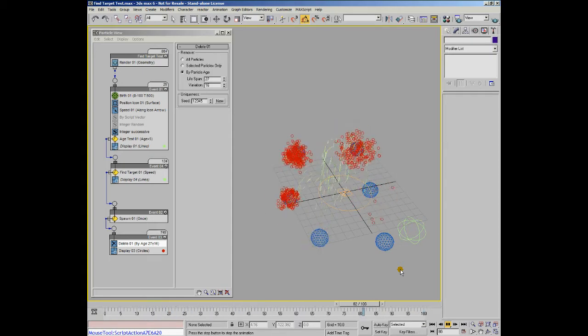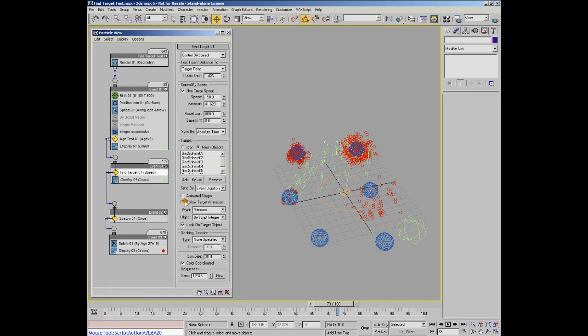Let's have a look at the parameters for this test and see how this has been set up in our example, and also see what else we can actually do with it. So I'll just stop it playing there for a second before we go and have a look at the parameters. There's our find target test, as you can see here.